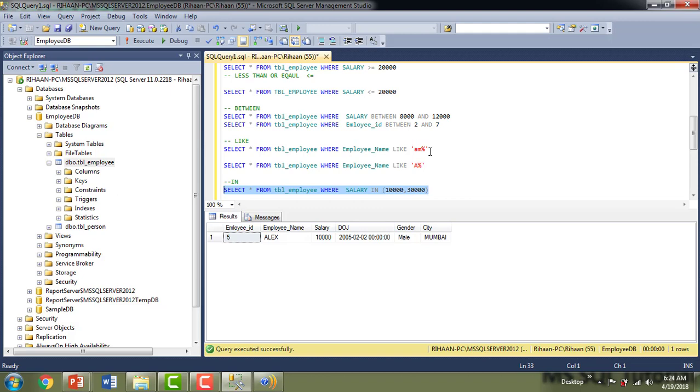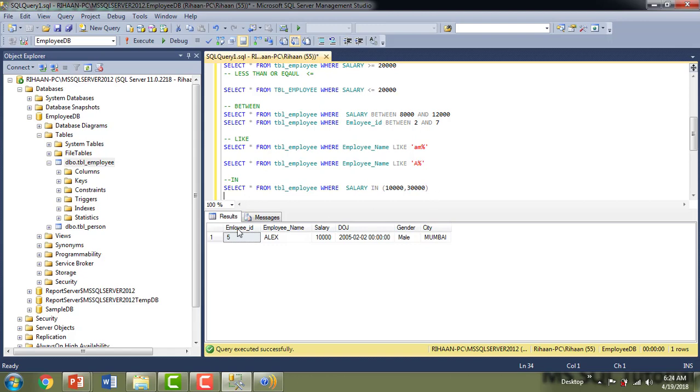If you see over here in the 10,000 to 30,000 range, there are a lot of employees. But in the condition that I am going to use, I'm having only one employee, that is 10,000, but there's no value of 30,000 in the records. So that's the reason we are fetching only one record.